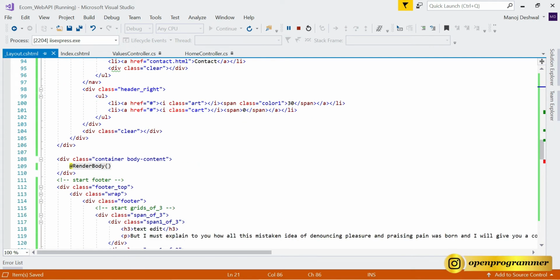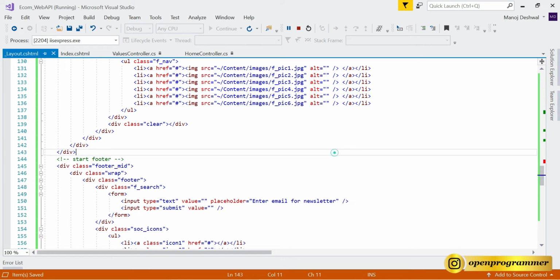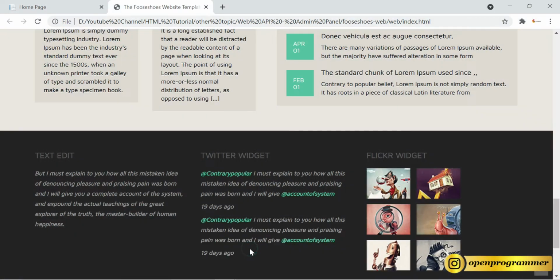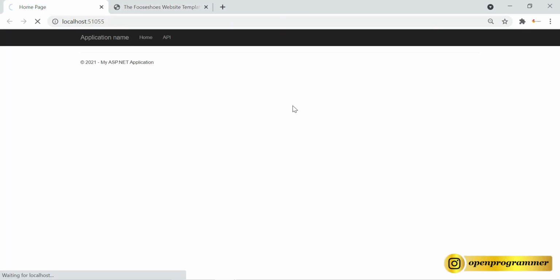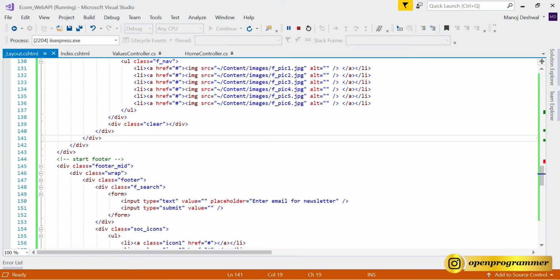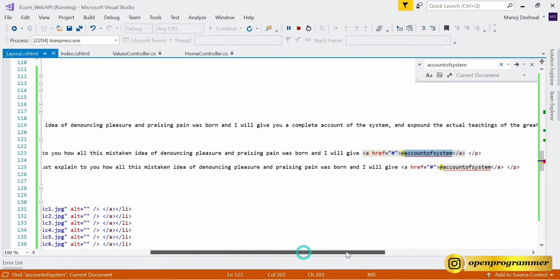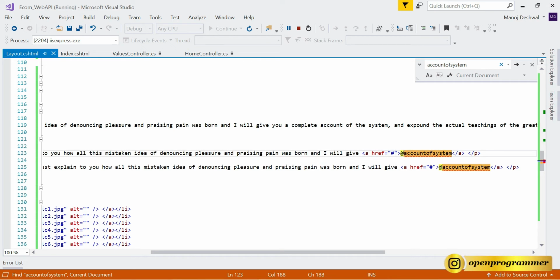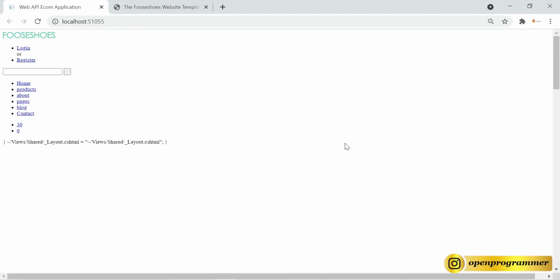So I don't think we need to change anything else. Let's save this. Now if we go back to the browser and reload, let's see if it is working. Okay, it is giving some error. The name account does not exist. Let me copy this one, paste. As I said, this considers @ as a special character, like a reserved keyword of MVC, so it will give an error because this is not an inbuilt keyword.